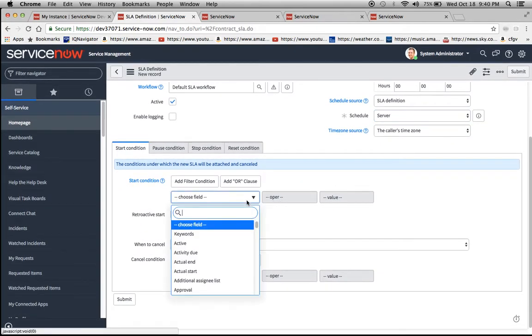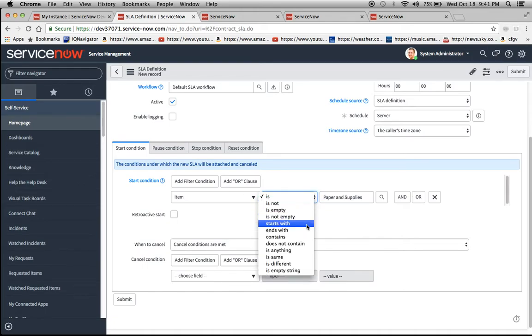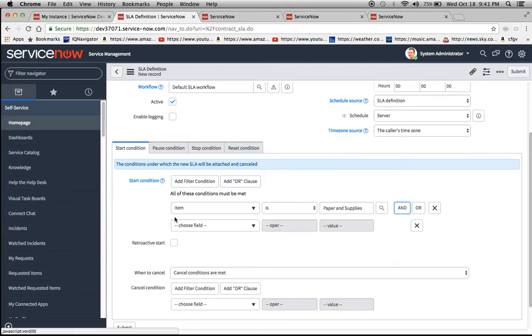And now for our start condition, we're going to find our item is paper and supplies. And always try to use is and starts with. Definitely do not use, if you can help it, contains or ends with, because that will impact the processing time and also the speed of your instance.